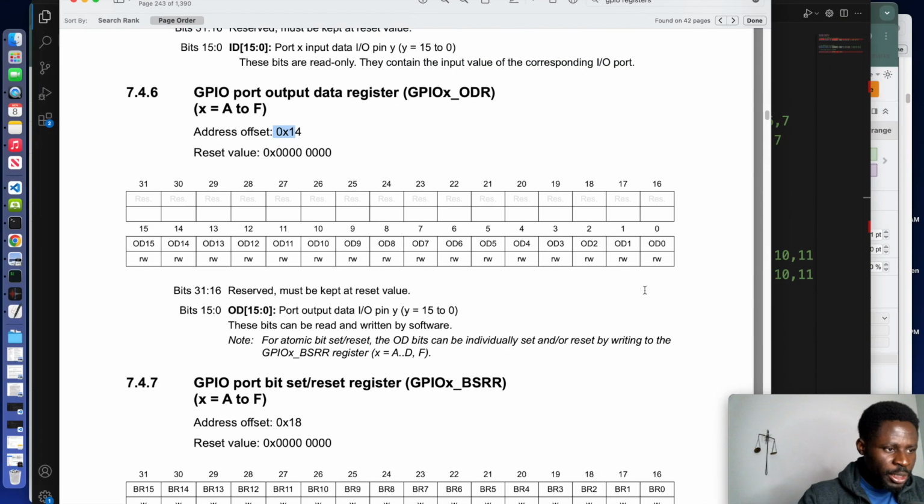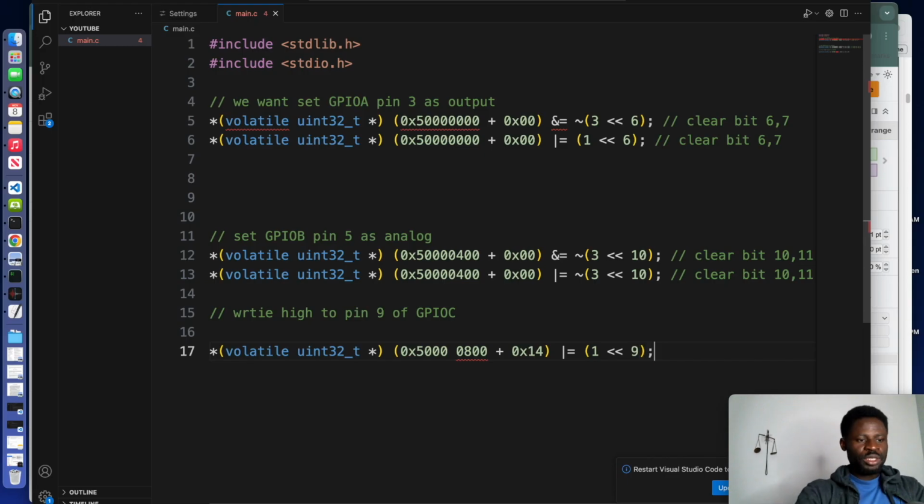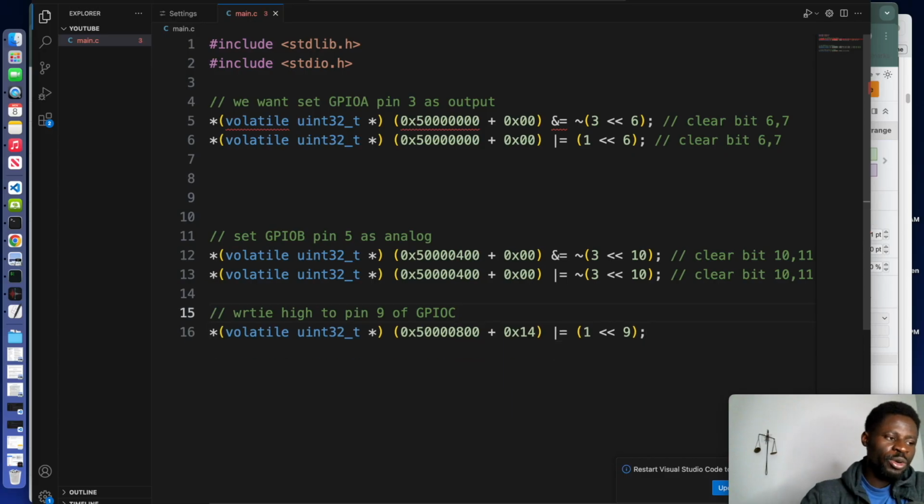So we need to go back here. This is pin 9, and pin 9 is exactly at bit 9. Okay, so bit 0, bit 1 up to pin 9. So we are going to write high to pin 9. So go here, and this time we can just use OR, right? And because we are writing high to pin 9, we can just shift this, right? And once we do this, basically we shift it to the left by 9. So if we compile this program and we flash it to our STM32 board, whatever is connected to pin 9 is going to receive voltage. So if we have an LED, then the LED is going to be set high.